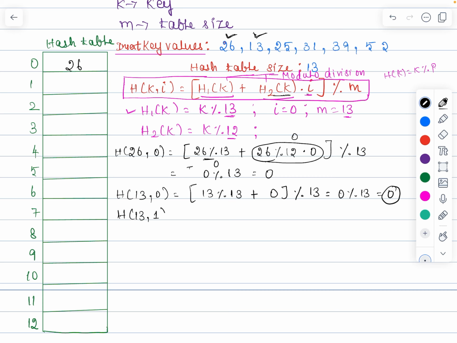So, increase the probe value to 1, and now if you check, you get 13 mod 13 is 0, plus the second hash function, which is k mod 12, where k is 13: 13 mod 12 times 1, mod 13. Now 13 mod 12, we all know, is 1, and 1 times 1 is 1, and 1 mod 13 is going to be 1. Check slot 1; slot 1 is free. So in the place of 1 you can place the value 13.